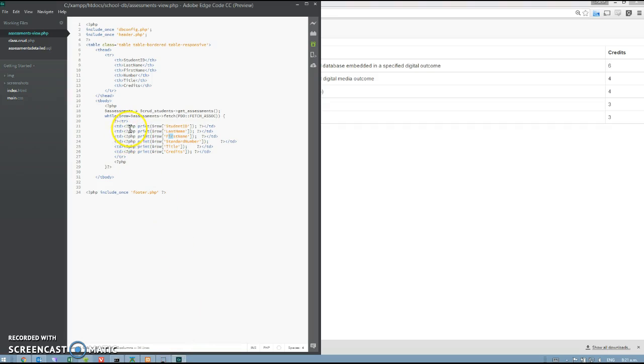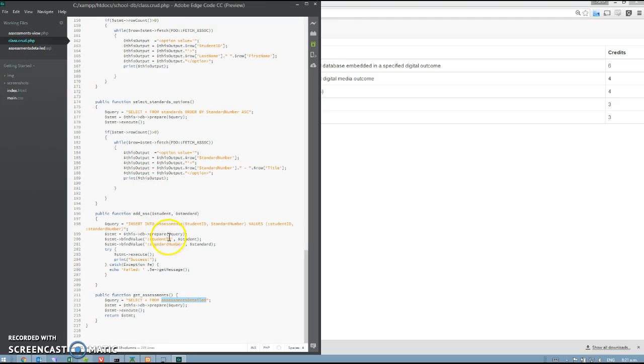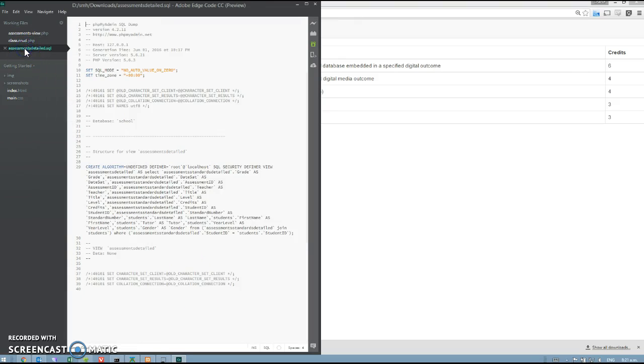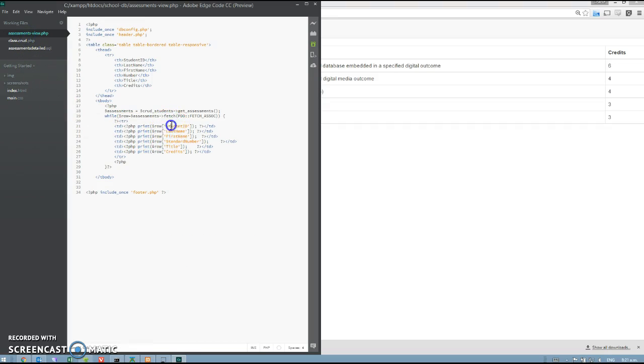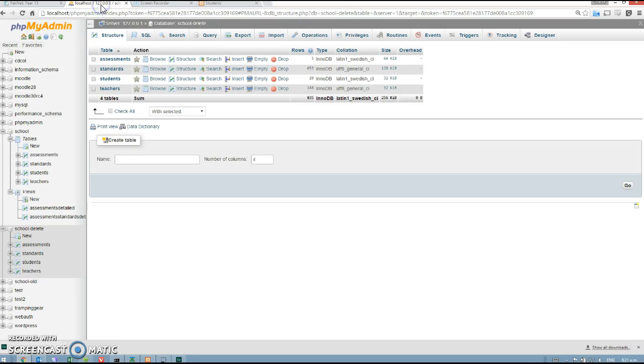I'm running a query here, which is in class.crud actually, and that query is doing select star from assessments detailed, and that is then giving me these fields here from those different tables. So assessments detailed is not a table like all the other tables. This is a view. So we're going to go into MySQL and see how that view can be made.